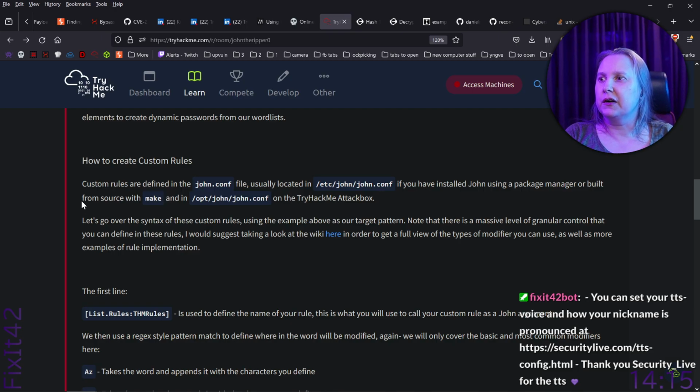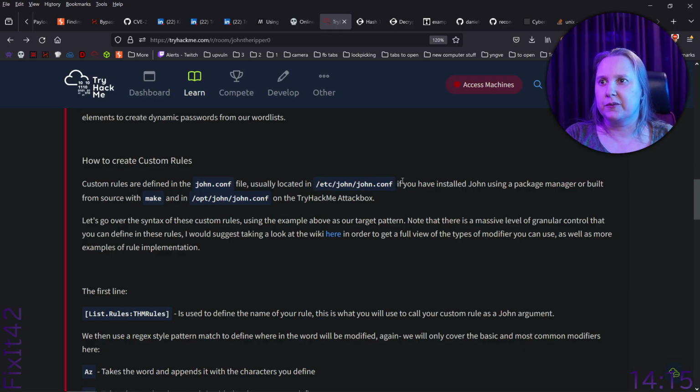Custom rules are defined in the john.conf file, usually located in john.conf, of course, if you install John using a package manager or build from source with make, and if you're on the attack box. So they couldn't put it in the same place for simplicity then.